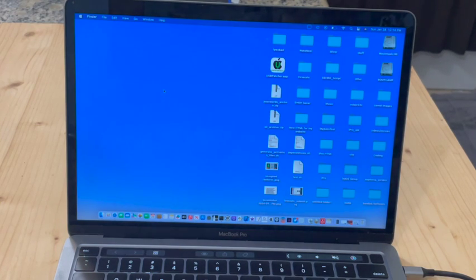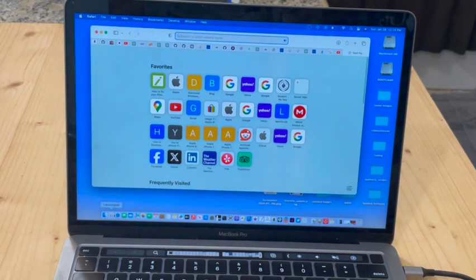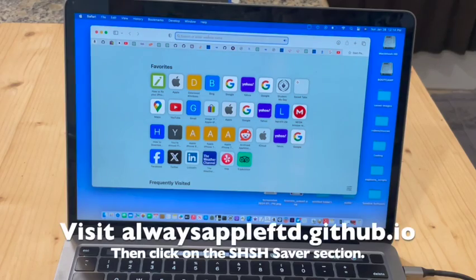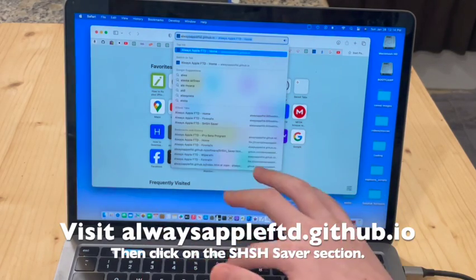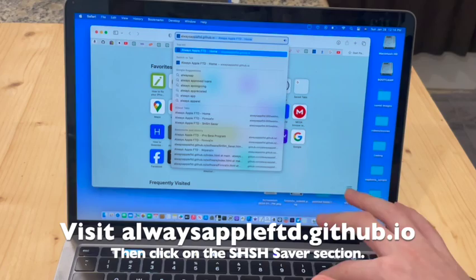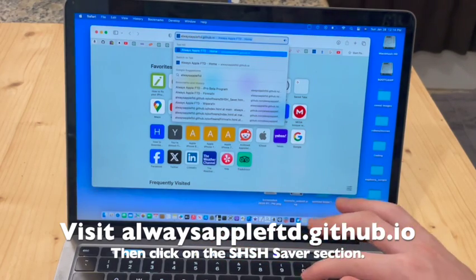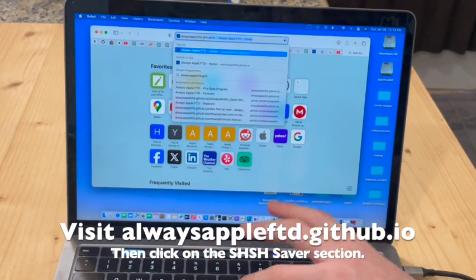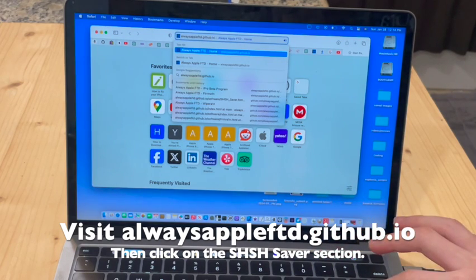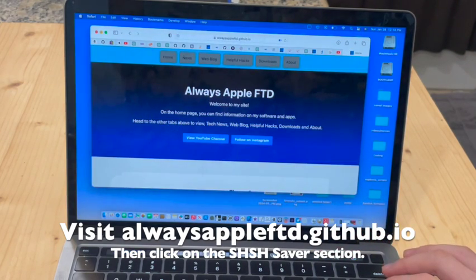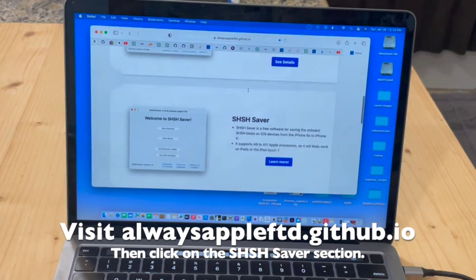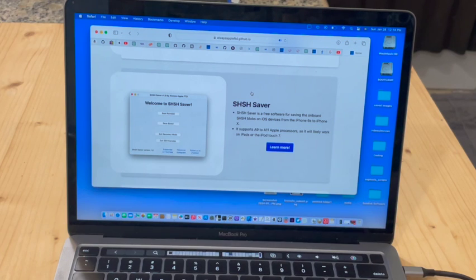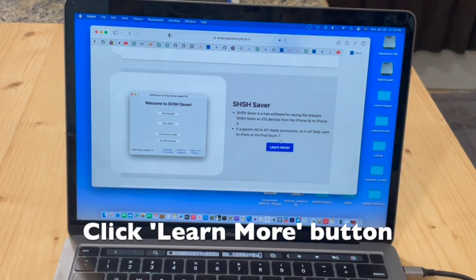To download the software, you will first visit my website. Open the web browser of your choice. In my case, I'm using Safari. And go to a new tab, and then type in Always Apple FTD, one word, .github.io. Now, once the website has loaded, scroll down until you find the SHSH Saver section. Click the Learn More button.